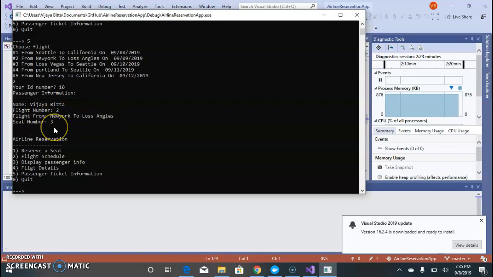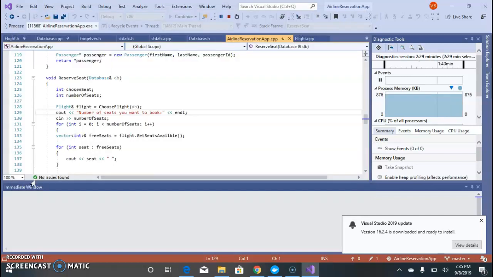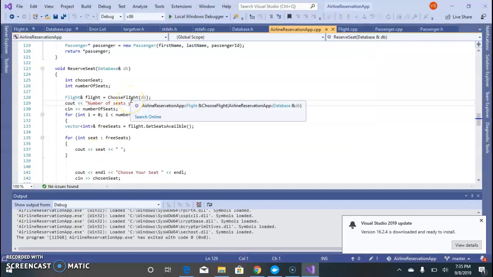Angeles, and seat number. The last one is if we want to quit, we can choose 0. Then it will return back to the application.